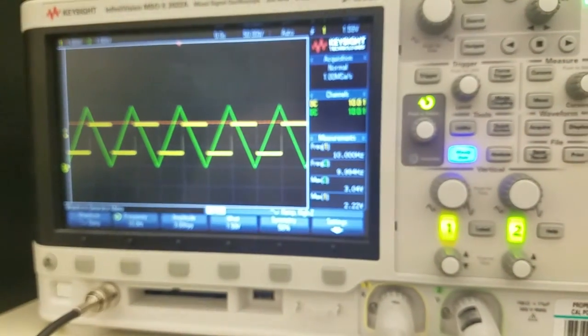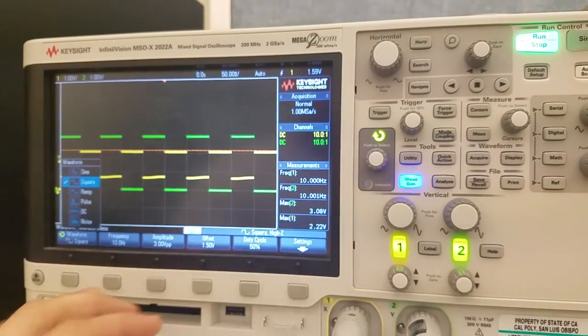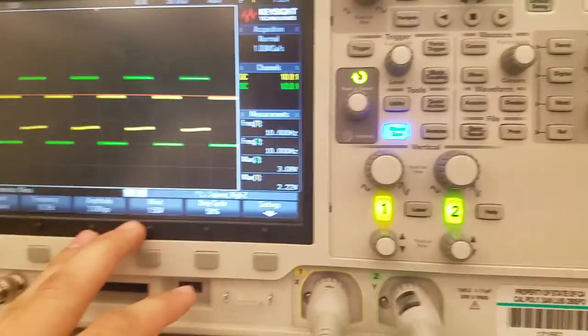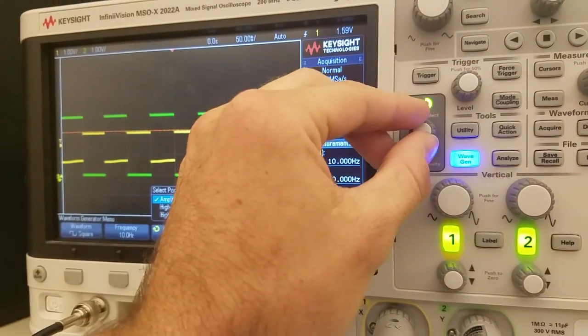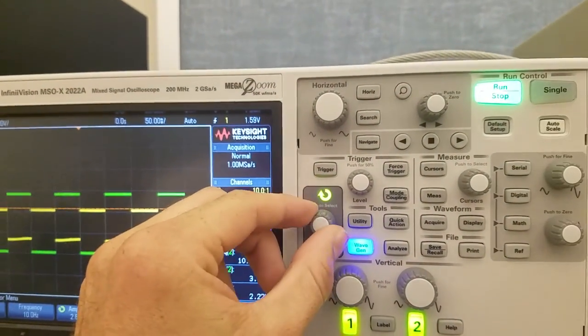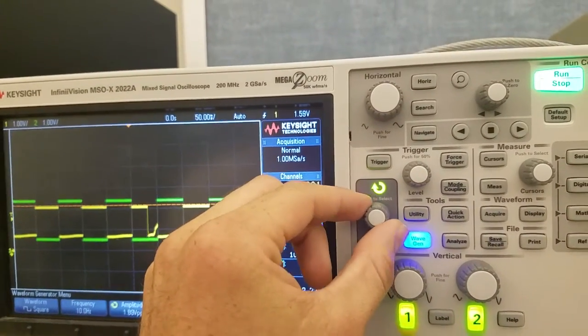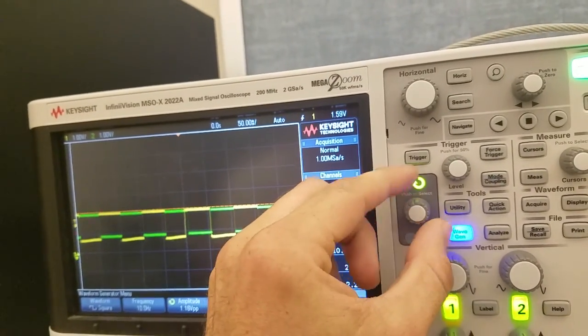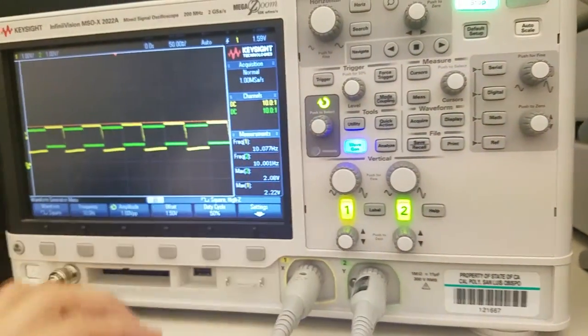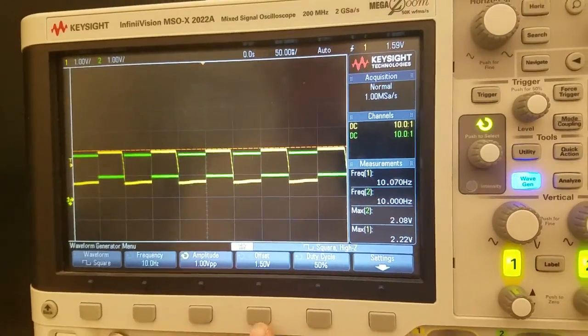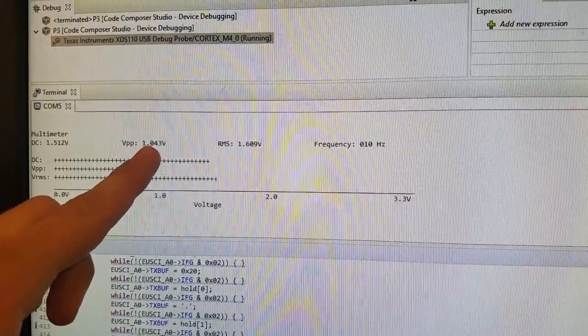A couple more, so we have now 1 volt peak to peak, with frequency all the way down to 10 hertz. This one's a square wave, so I'll change this to square. 10 hertz square wave, 1 volt peak to peak, 1.5 offset. And here you can see our 1.5 offset, our 1 volt peak to peak, 10 hertz.